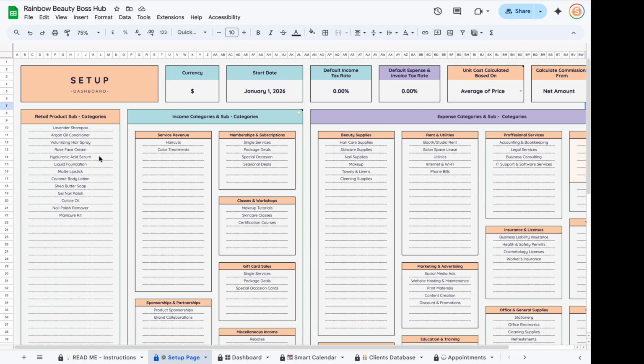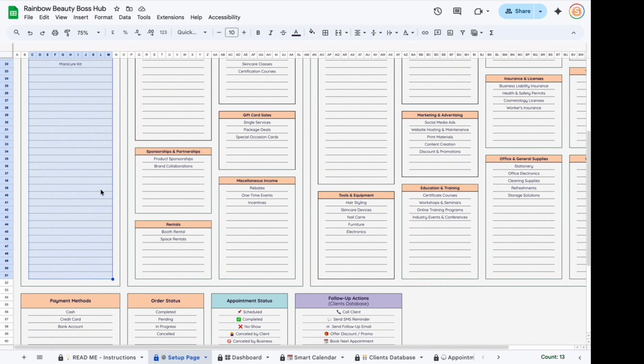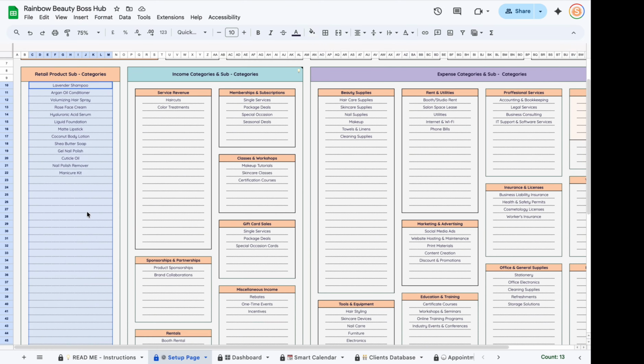Next, we have the main categorization. Over here, under retail product subcategories, you have to list all your products. Every product your business might have can be listed here. You can list up to 42 products. Okay, and the template will have them in order to work with them.